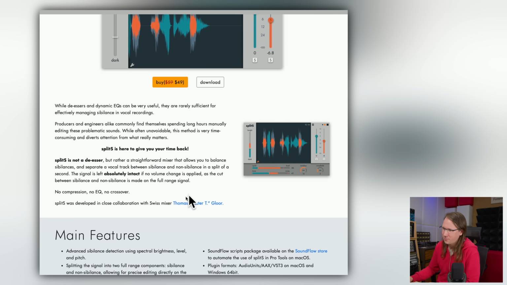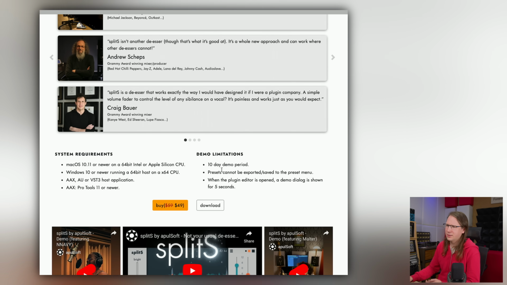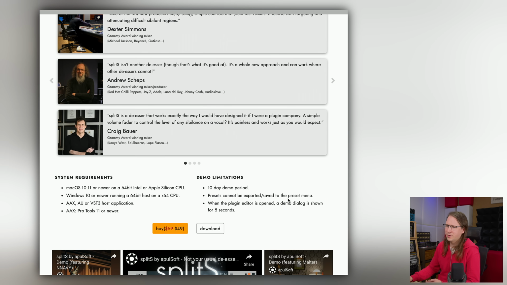This one looks a lot simpler. That's cool. It's a rather straightforward mixer that allows you to balance sibilances and separate a vocal track between sibilants and non-sibilants in a split second. Nice wording. Signal is left absolutely intact if no volume change is applied. Okay, so it's very logical. It just splits between S's and non-S's. Okay, it costs $59. There's a sale until the 22nd of November, but I'm filming this video on the 19th, so this video is not going to be out by then.